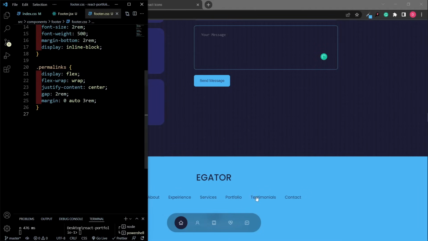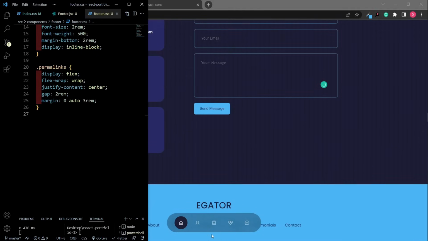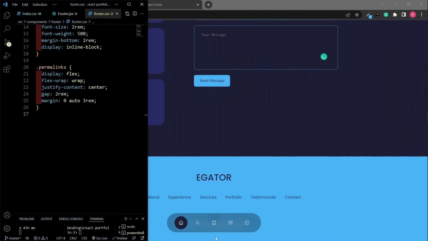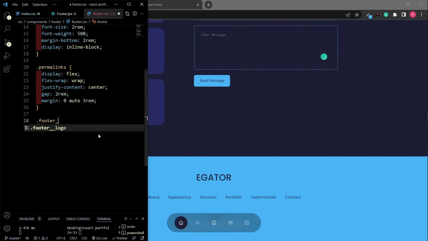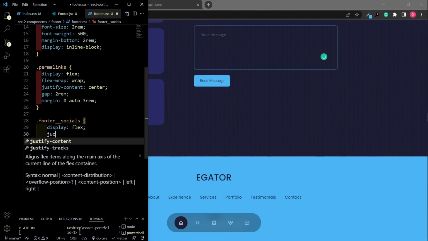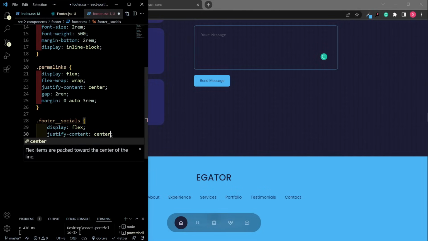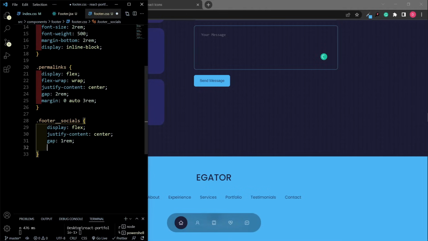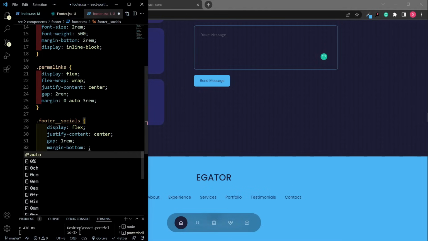Now let's get the footer socials. Okay, we have the icons here, but it's below or under this floating nav. Okay, so let's get the footer socials and display that flex. I'm going to justify content to the center, give a gap between them, a gap of 1 rem, and a margin bottom of 4 rem.